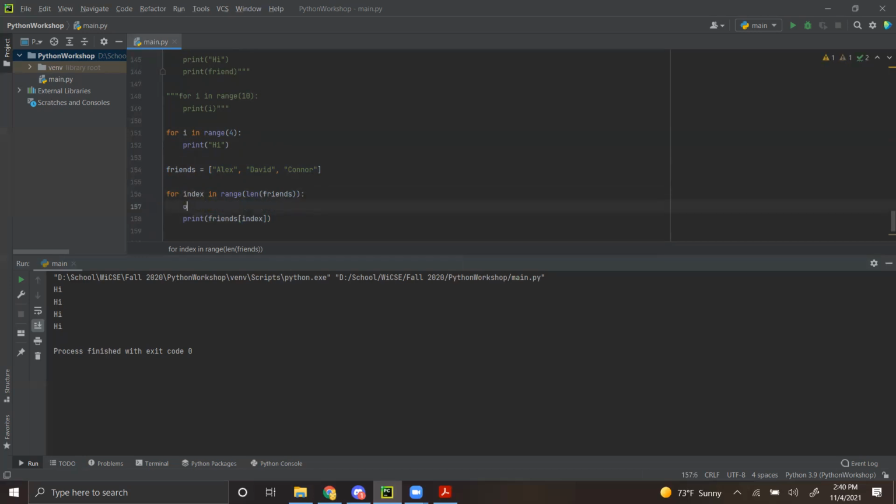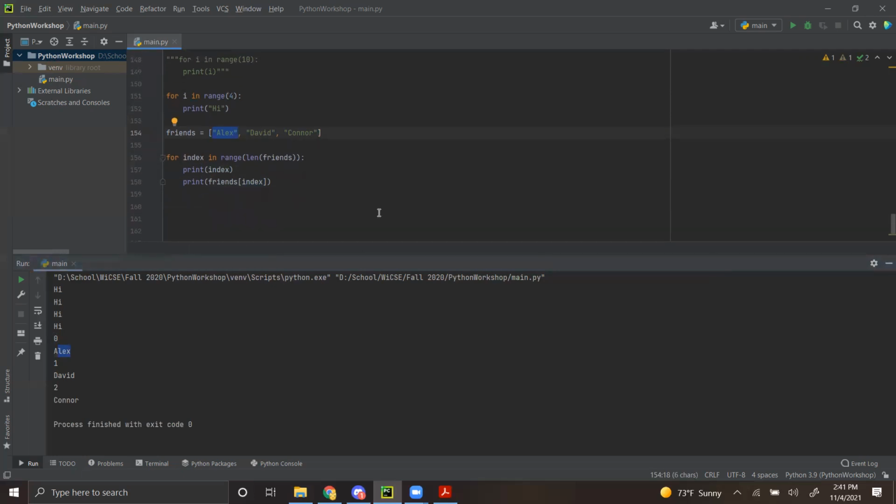So maybe I'll output the index as well, which helps to visualize what's actually going on here. We're going to ignore our highs here. Our index starts at 0. Then I access whatever is at index 0, which is the first item in our list, Alex. That's one loop, and then our index is incremented by 1.